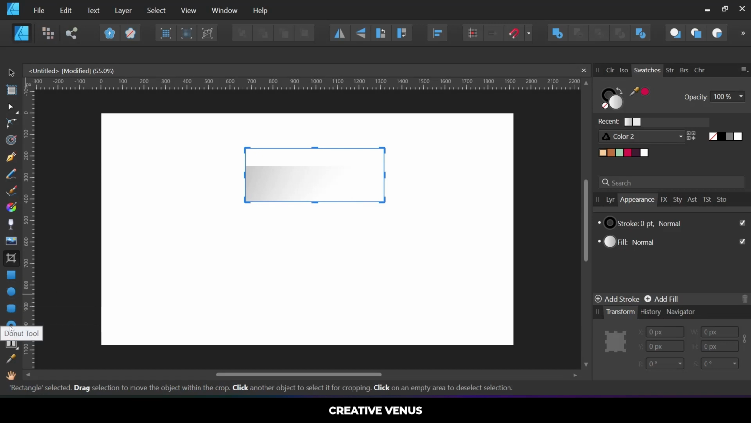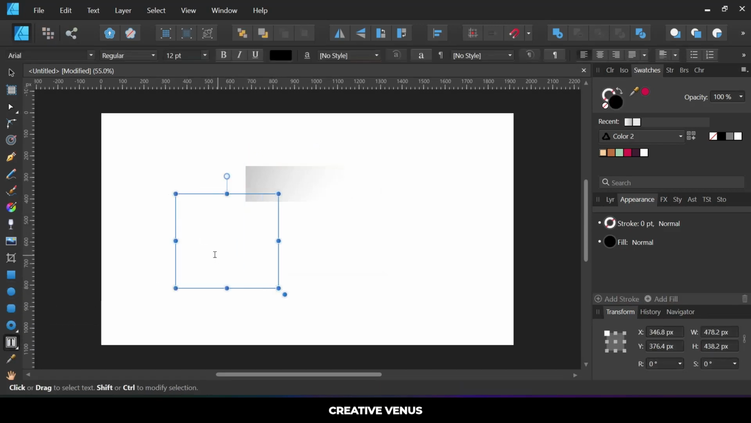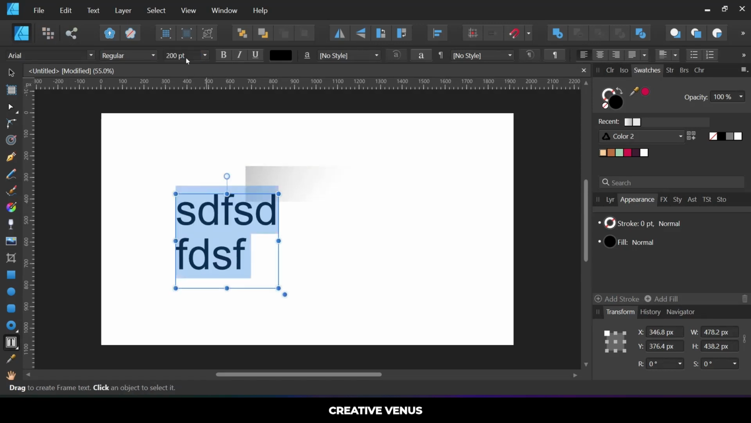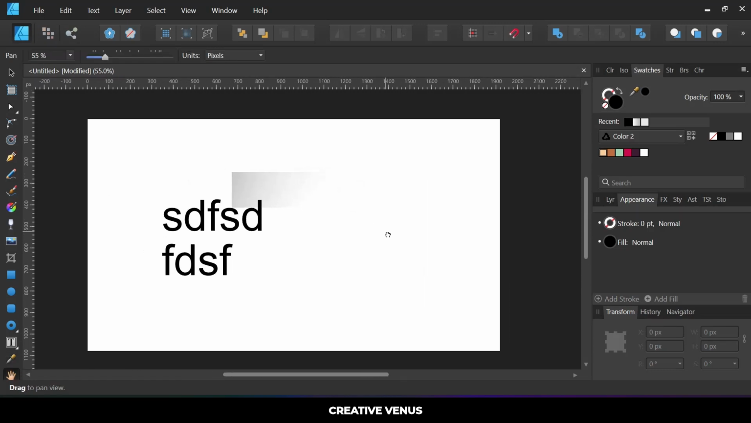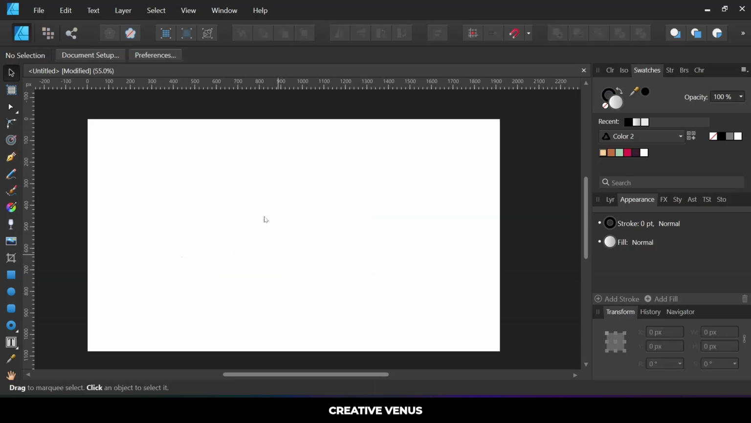And these are the shapes, and this is the text. You can write any text. Of course you can't see it because the font size is small. Let's make it 200. And this is the color picker. If you want to pick the color, you will see the color here. And this is the move tool. You can move the artboard. So that's the tools panel.